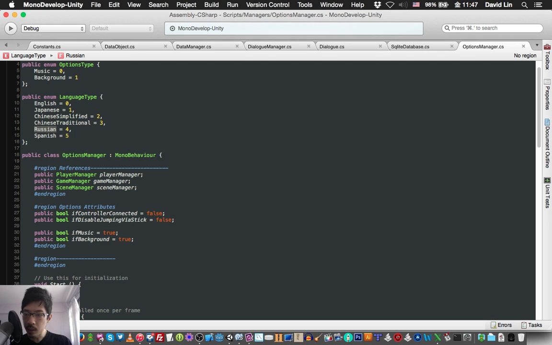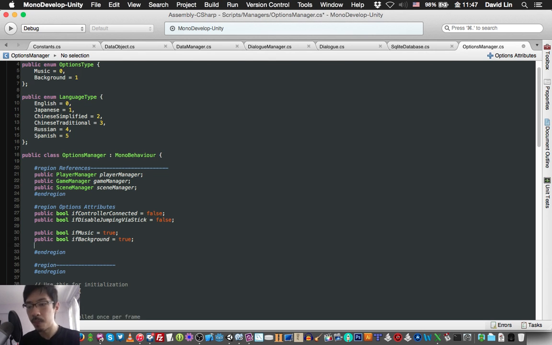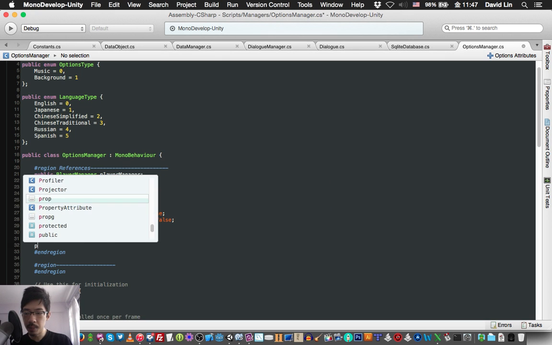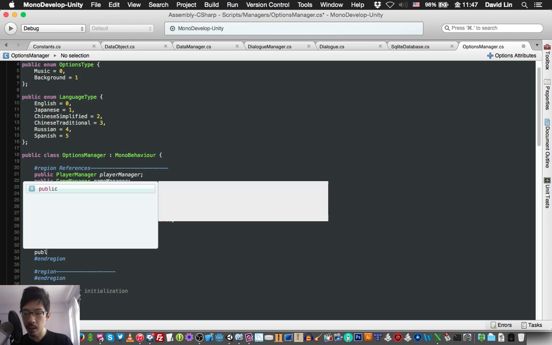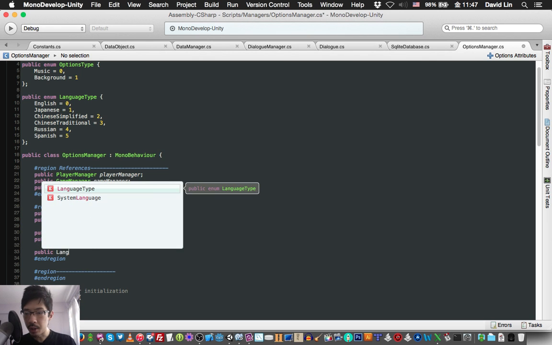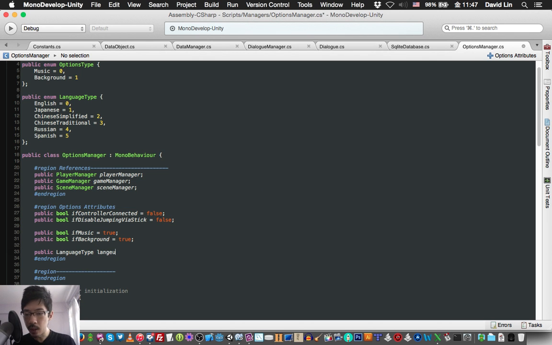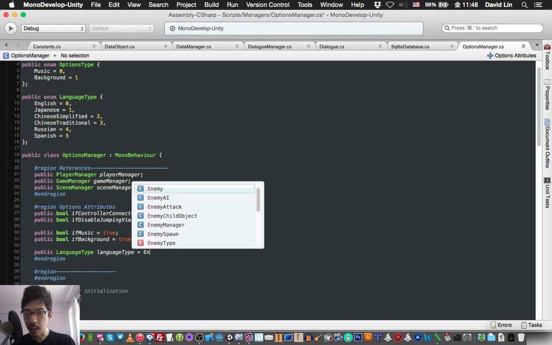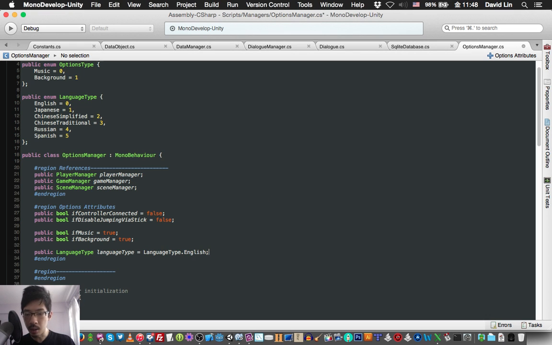Anyway, that means here we'll add a new option attribute, and let's call it public language type, and by default we'll use English. Language type dot English. This is by default.